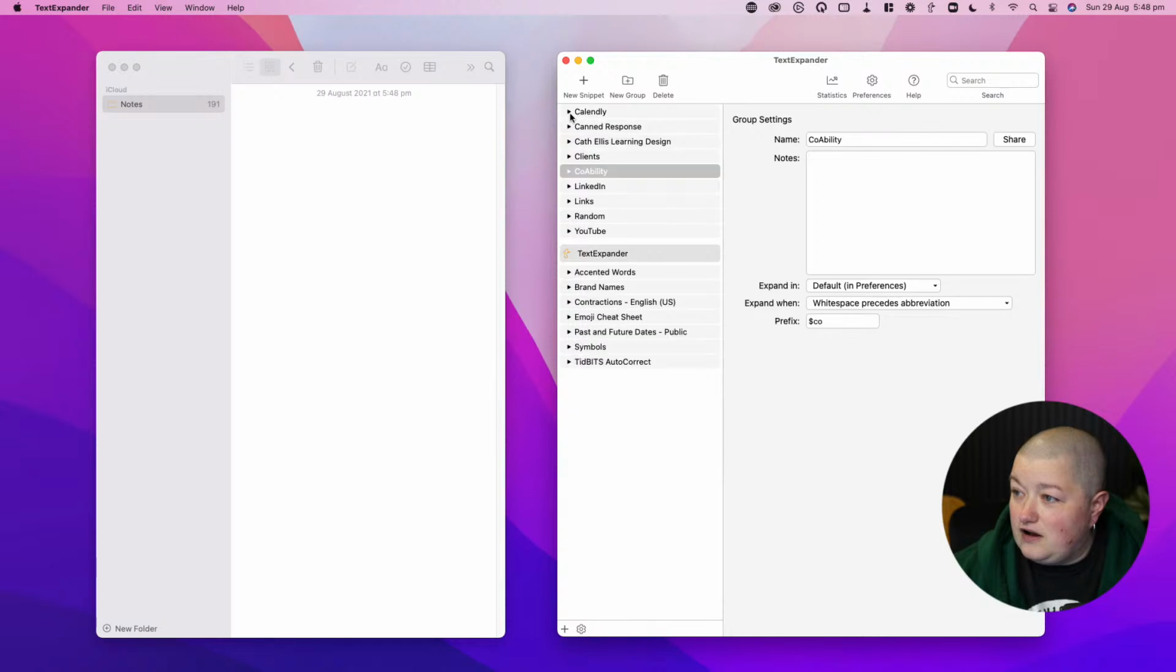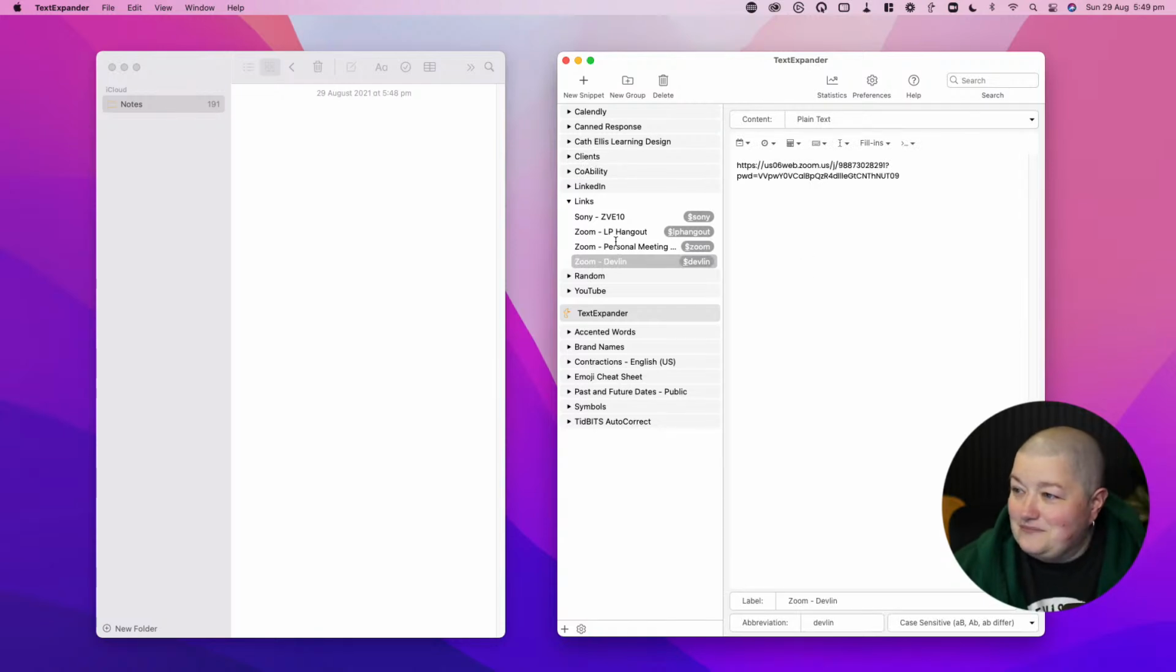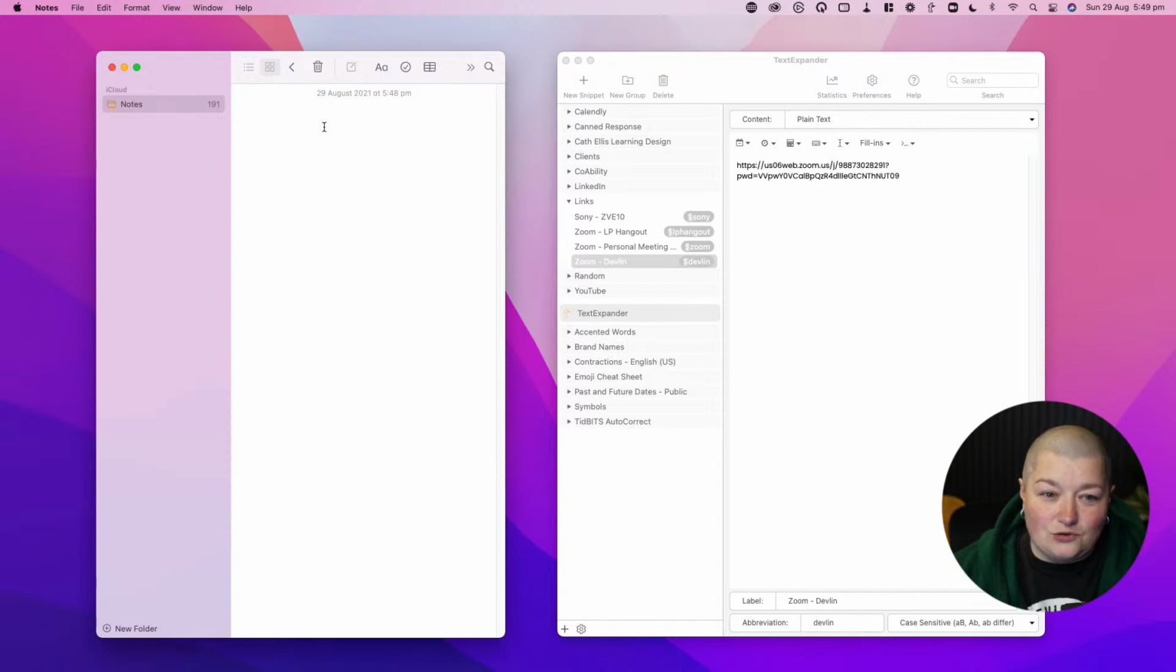So, you know, you can imagine the sky's the limit with things like this. So for example, I talk to my friend Devlin a lot, and he's always like, yeah, do you want to jump on Zoom? What's the link? And I don't want to have to go into Zoom, create a link. So I've got an ongoing meeting with him, and I can literally just type his name, and there you go. It just brings it up. And I just love that.